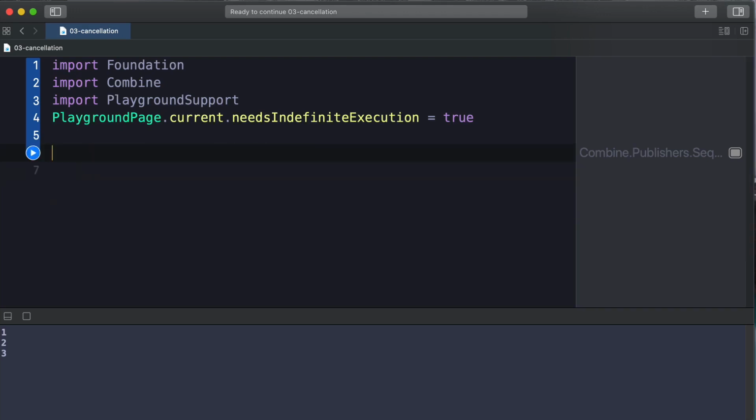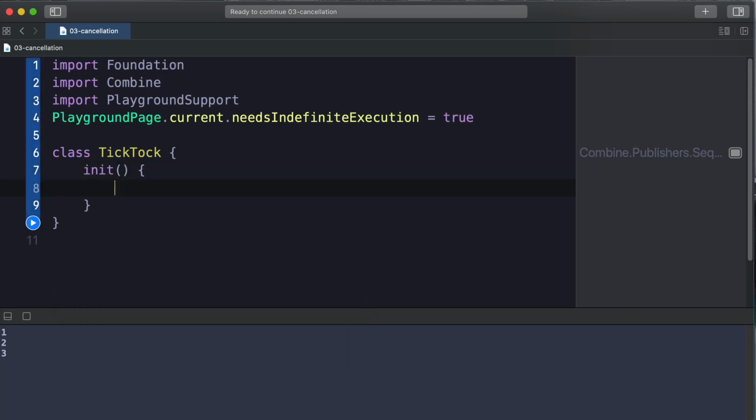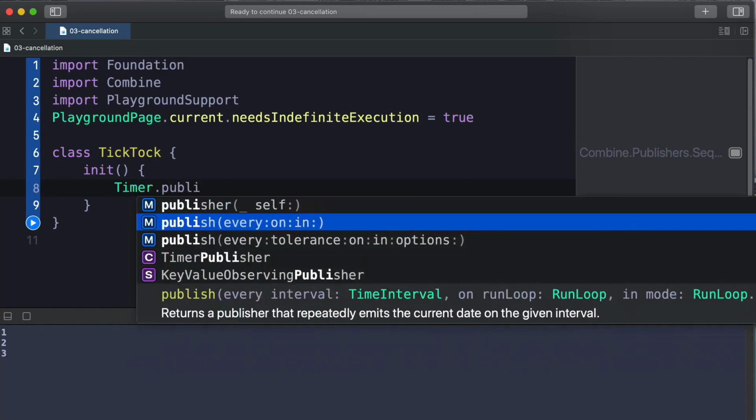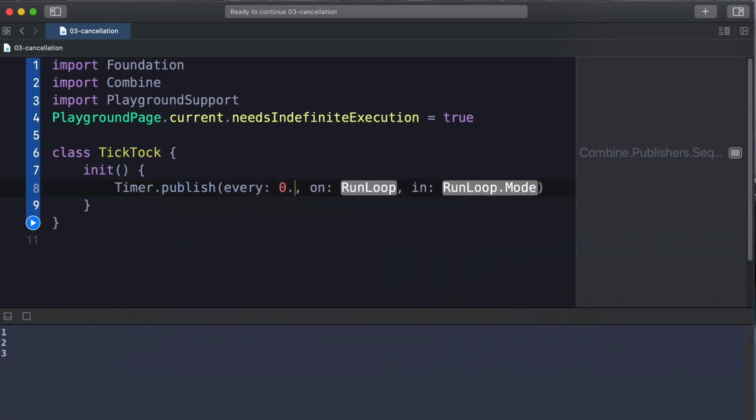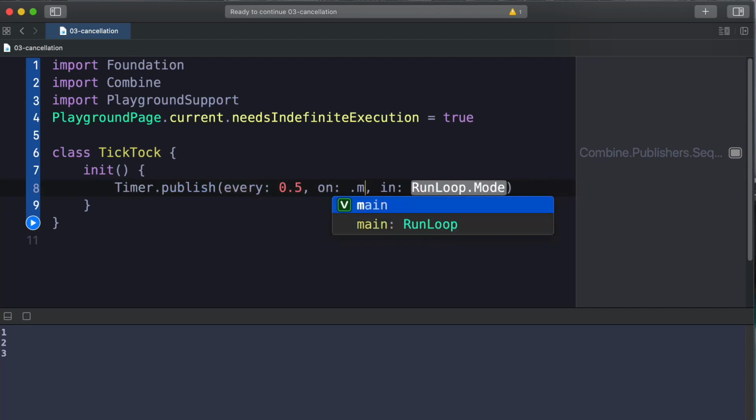So where this becomes useful is if you have a class, and I'm going to create a class called TikTok, and we're going to have an initializer that's going to set up a timer publisher. So we're going to say timer.publish every half of a second, and this requires us to specify the run loop and the run loop mode. So for the run loop, we can pass in .main, and for the mode, we can pass in common.